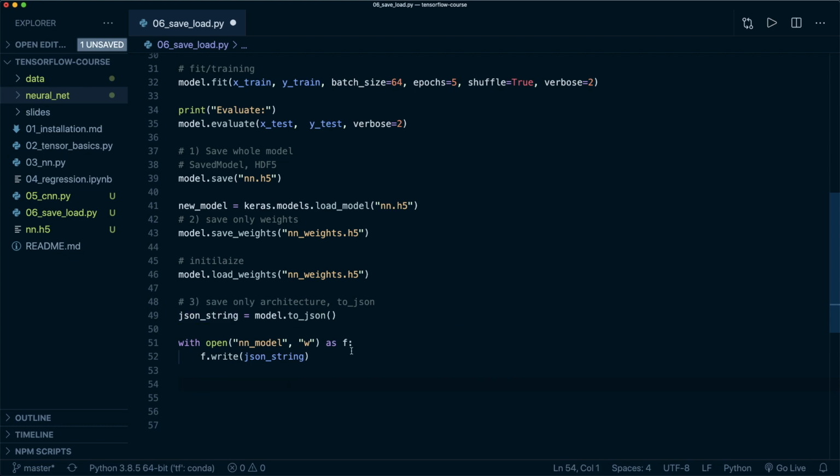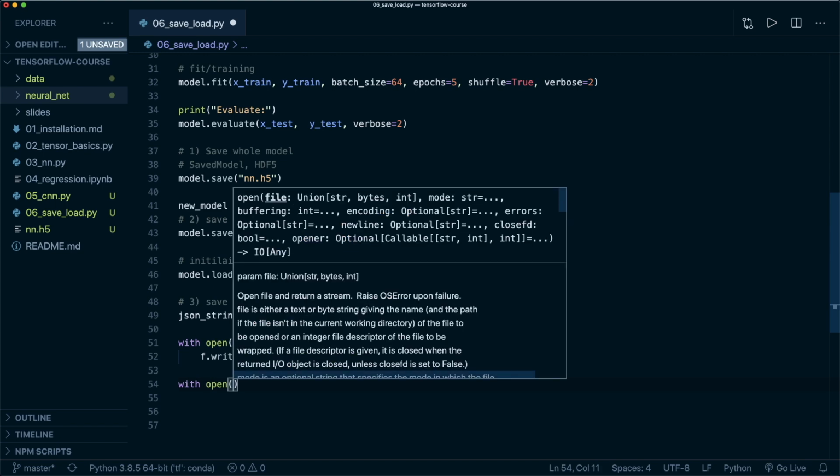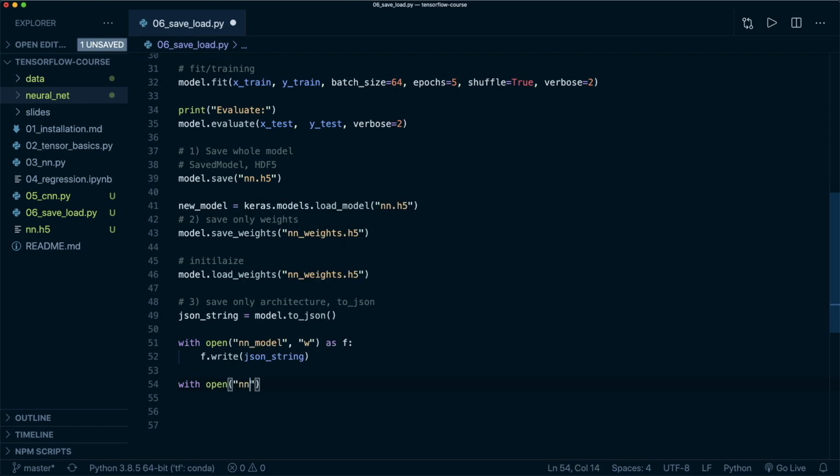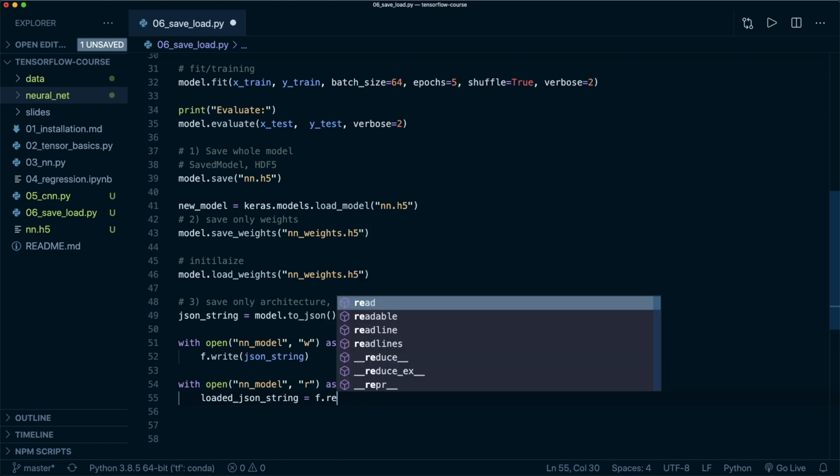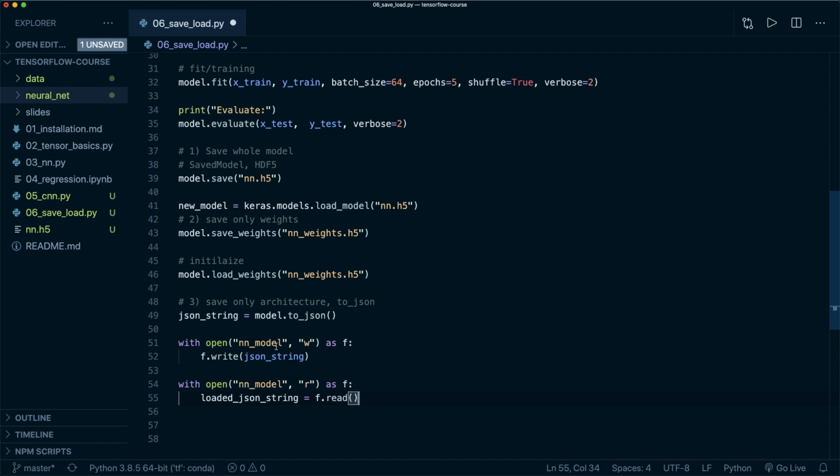And then the same thing when we load it. So for loading we do the same thing, we say with open and then the same name nn_model, and then here in read mode as f, and then we can say our loaded JSON string equals f.read. So we don't need to import the JSON module here. This is already implemented in the TensorFlow API.